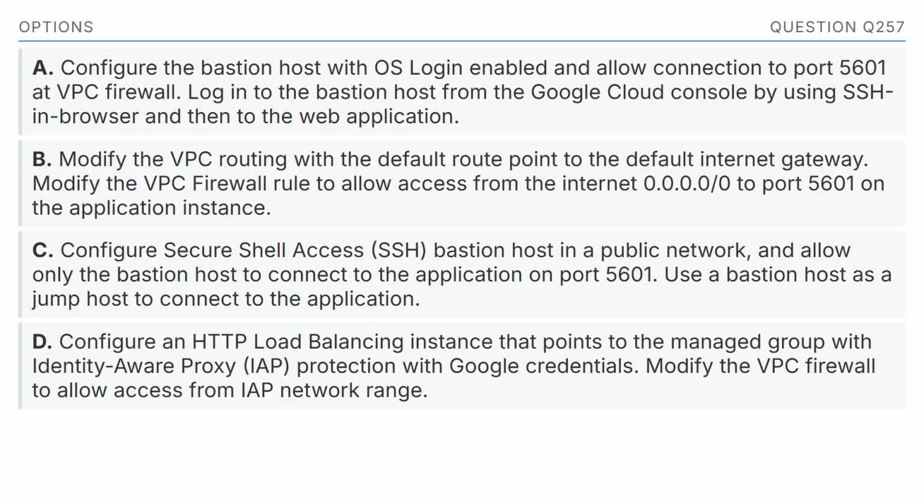Option C, configure Secure Shell Access, SSH, Bastion host in a public network, and allow only the Bastion host to connect to the application on port 5601. Use a Bastion host as a jump host to connect to the application. Option D, configure an HTTP load balancing instance that points to the managed group with Identity-Aware Proxy (IAP) protection with Google credentials. Modify the VPC firewall to allow access from IAP network range.